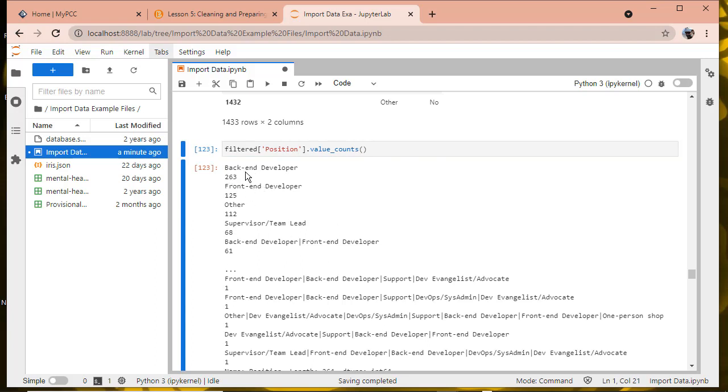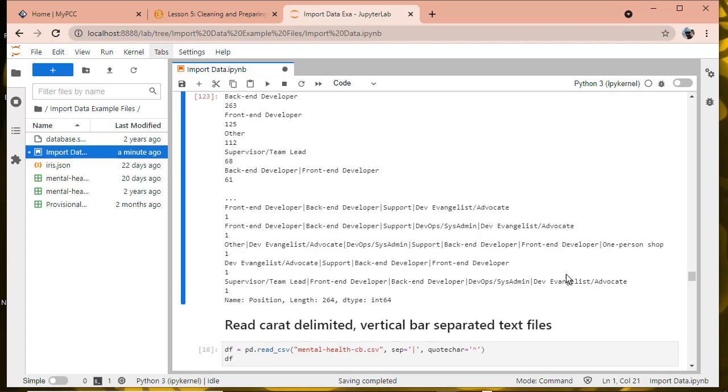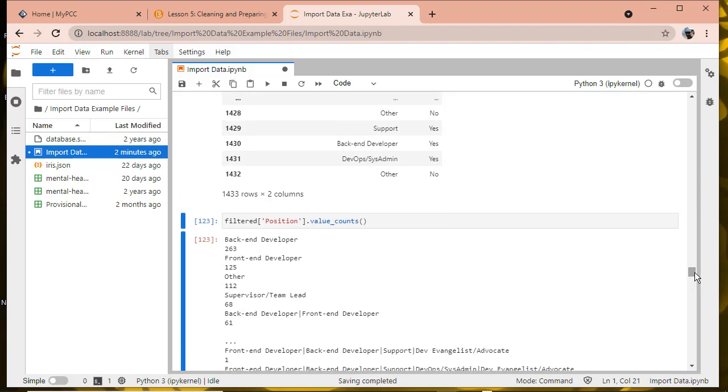And we see the most common ones are backend developer, 263, front-end developer, 125, other, supervisor, team lead, backend developer, and then a whole bunch of people with multiple positions. There's actually 264 distinct job titles here, but most of them are going to be these ones with bars in them. So I'm going to get rid of all of those values and see what we have as a result.